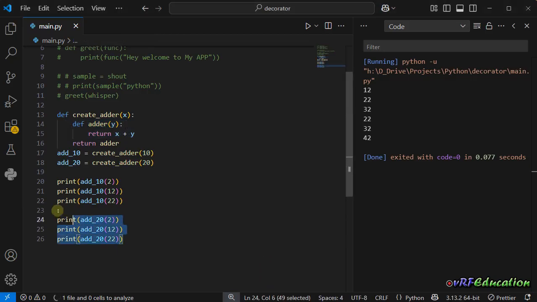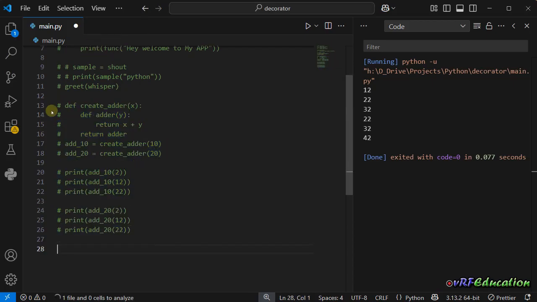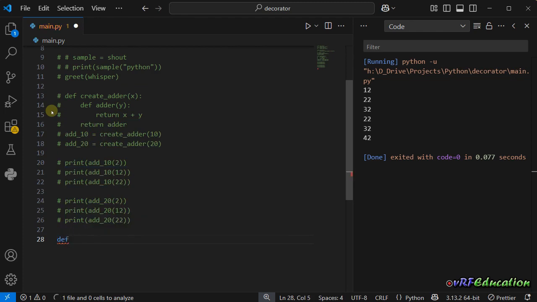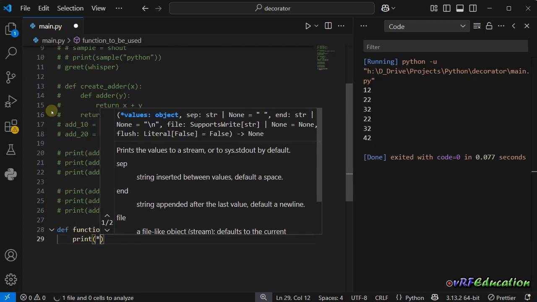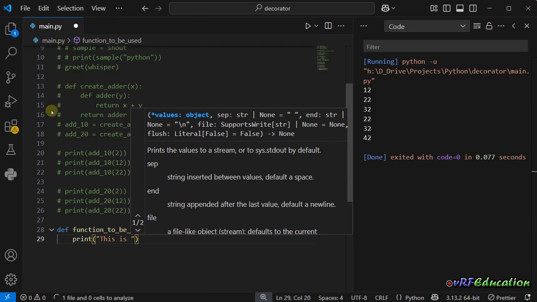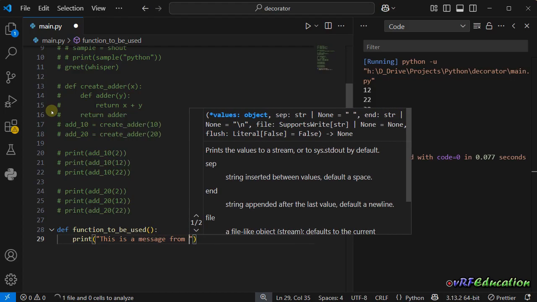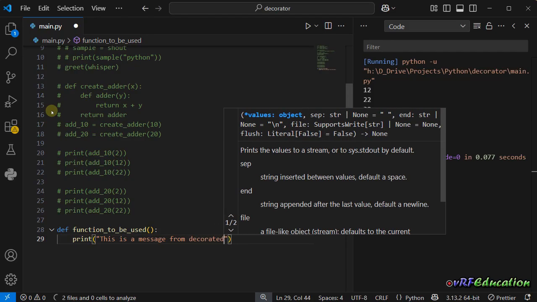Now let's create our first decorator. It's very simple, and we want to see how decorators work. We are not going to use the decorator feature in Python. First of all, I'm going to create a function, for example, function underline to be used. It does not have any input parameter. I'm going to just print, this is a message from decorated function.